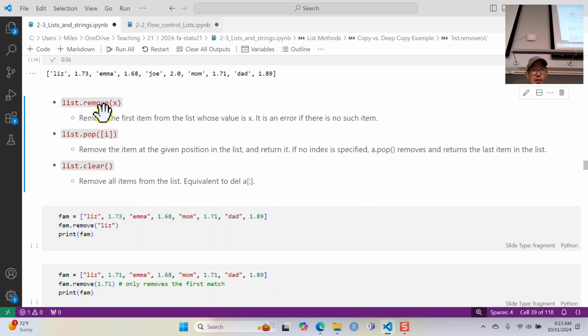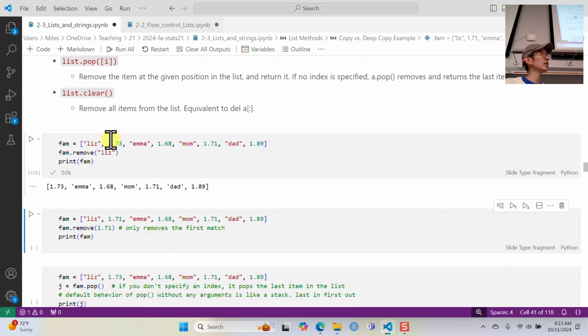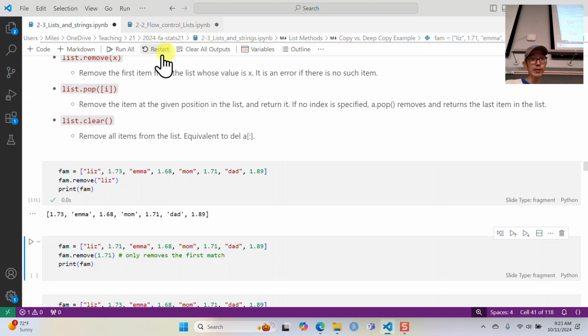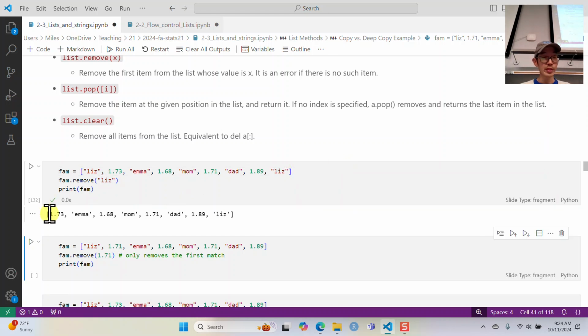We have .remove, .pop, and .clear. So .remove just deletes whatever it is. If I reset my list to have Liz 1.73, Emma, and I say .remove Liz, it will remove that. It removes the first item. So if Liz appears multiple times, let me modify this over here, if I've got Liz over here, it just removes the first instance of it, so you can see this one still exists there.